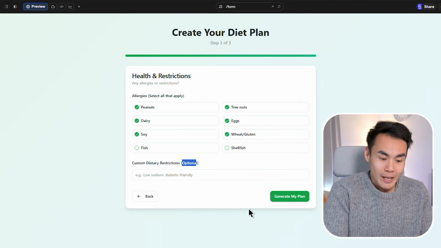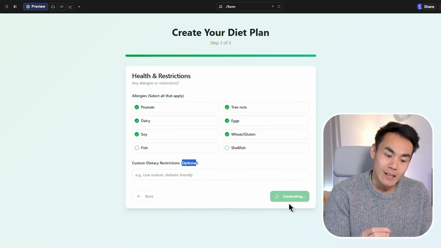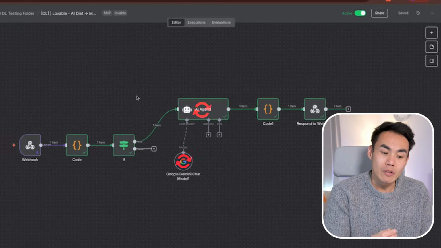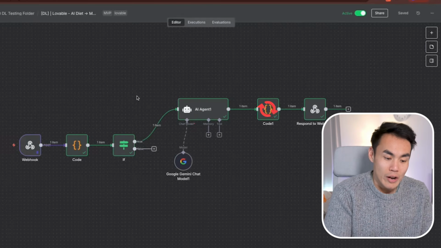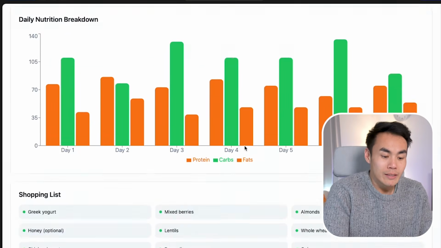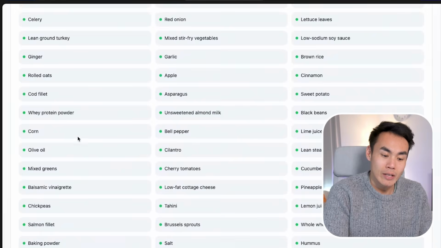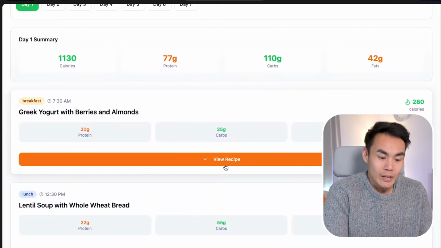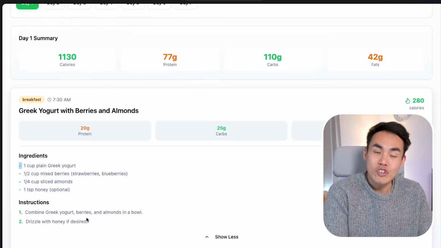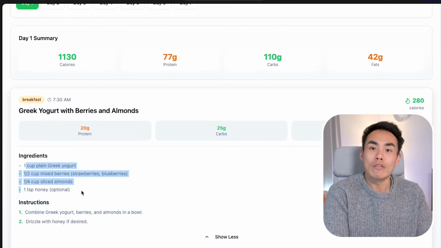Once you've hit submit, the app sends data into the backend, aka n8n, where an AI agent will start to build your meal plan from scratch. A few seconds later, you will get a full breakdown, daily meal with recipe, calorie totals, and even shopping lists. You can click into any meal to see ingredients, instructions, and nutrition data. Everything customized and generated instantly through AI.